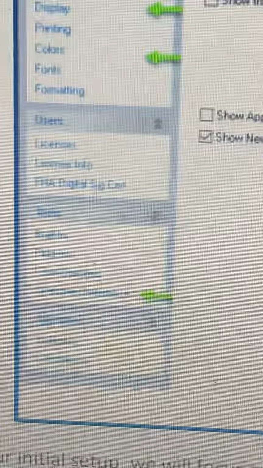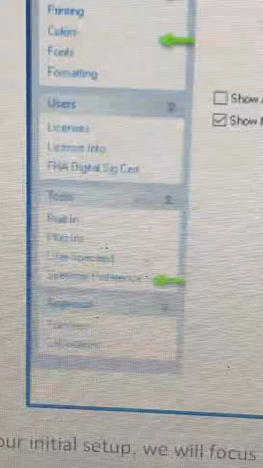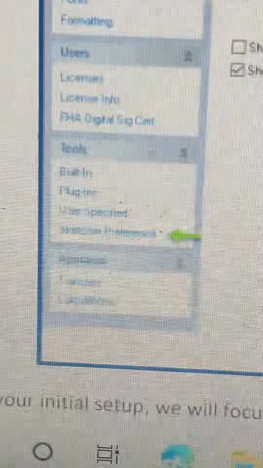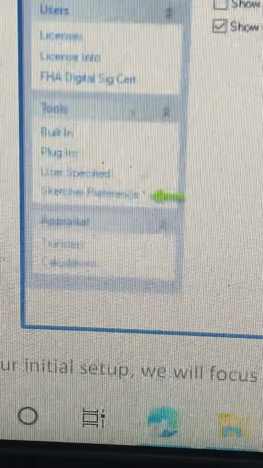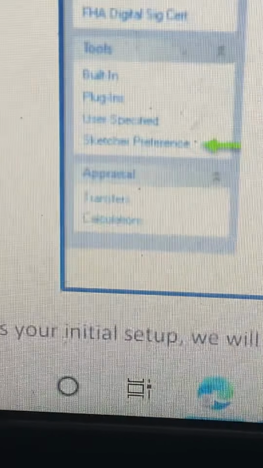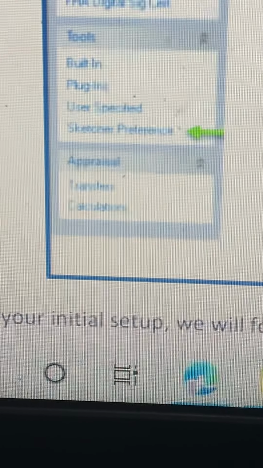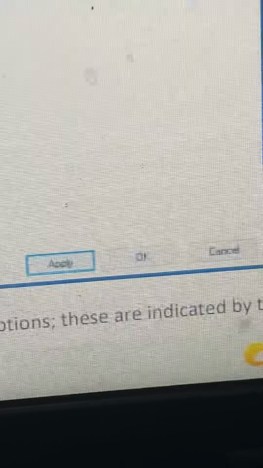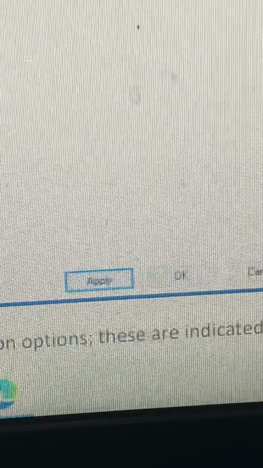The next box is tools. In the tools box, it says built-in, plug-ins, user specified, and sketches preferences. In the last box, it says appraisal. And in the appraisal box, it says transfers and calculations. And at the bottom of the page, you can choose to press the apply button or the OK button or the cancel button.